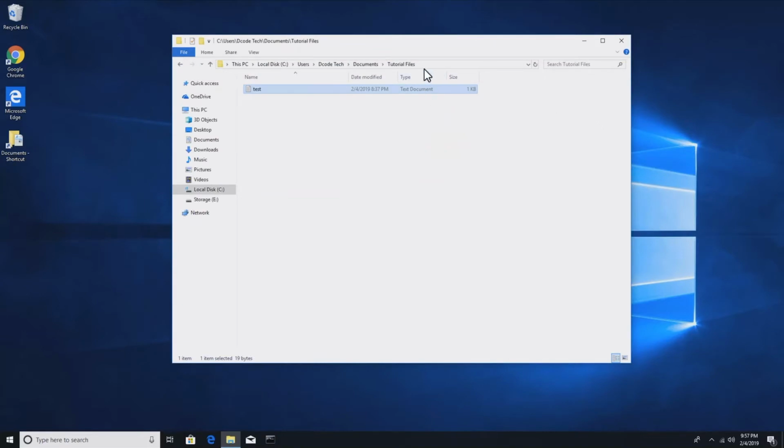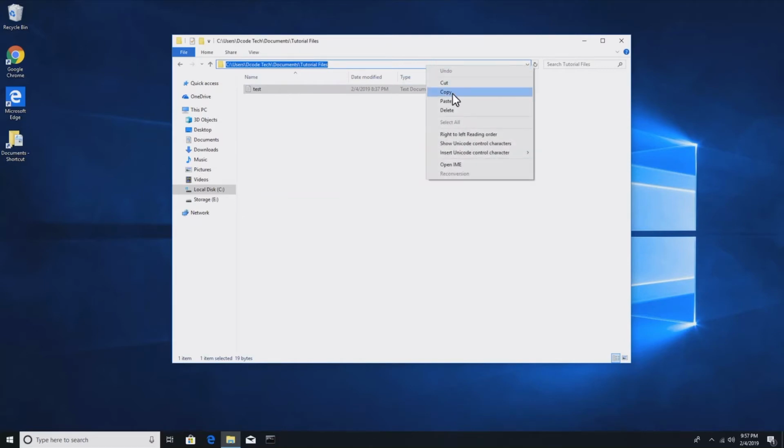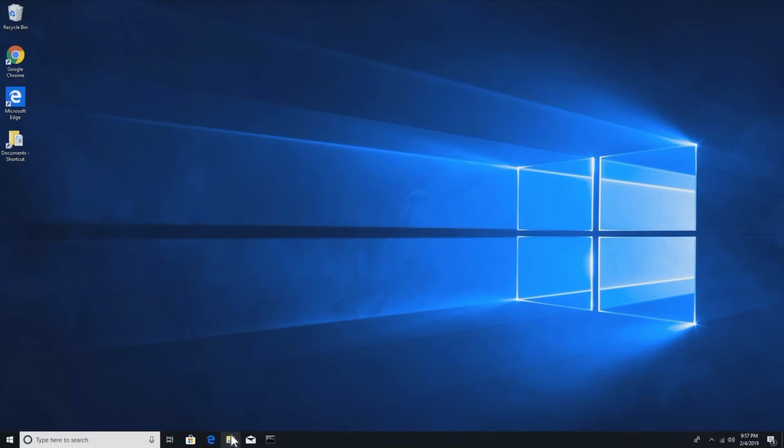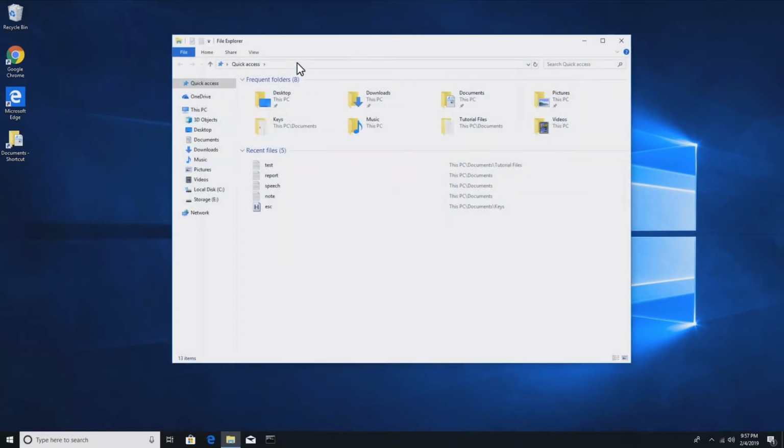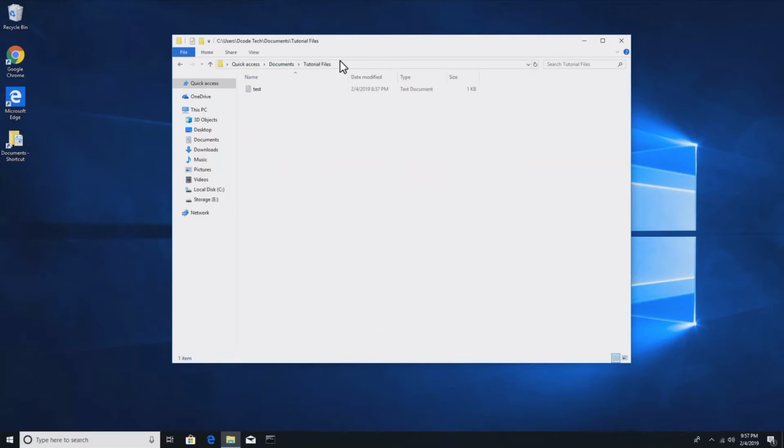Now with this path, we can click in the bar and we can copy this path. So if I right click and hit copy, I can now exit out of File Explorer. And if I go back into File Explorer, I can click on the address bar, right click again and hit paste. And now if I hit enter, just like I was searching the web, it'll take me directly to that folder, and there's the file I was using previously.